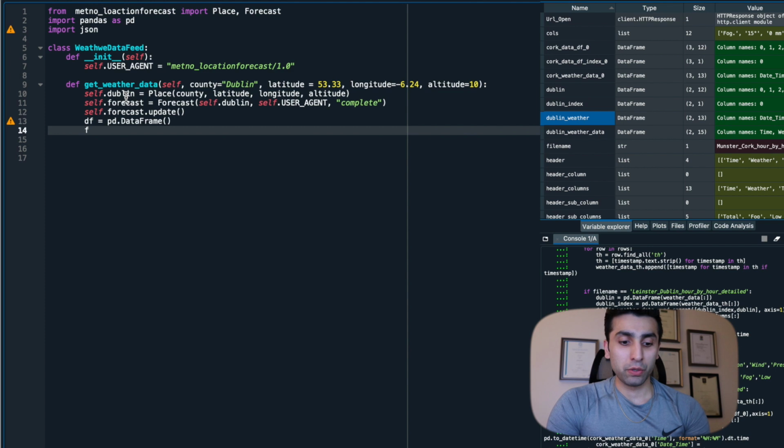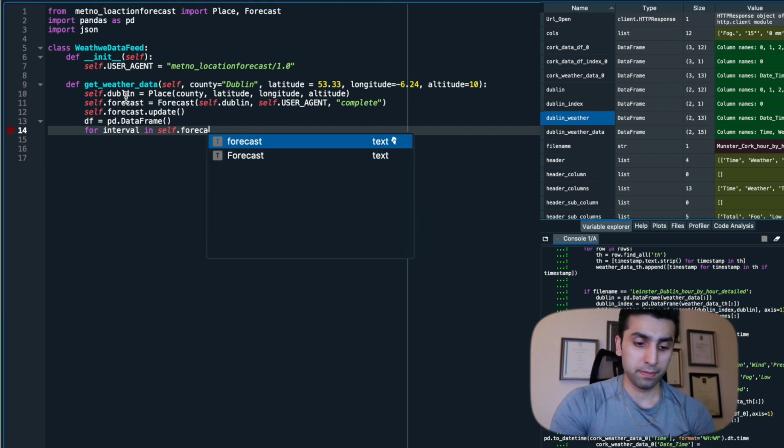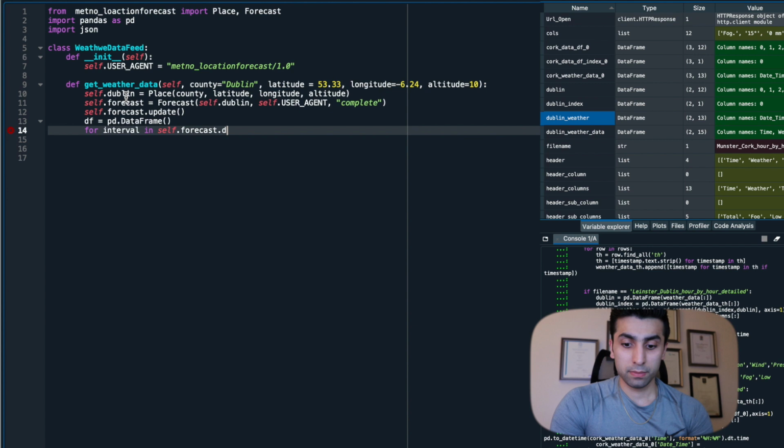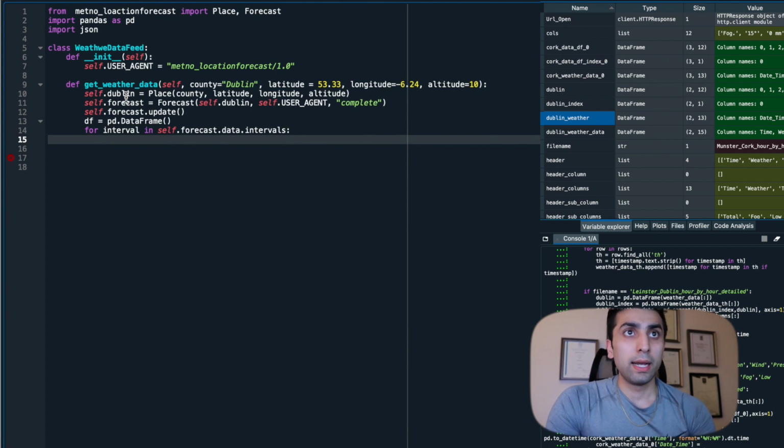Within that, I'm going to start my for loop for interval. That's correct. For interval in self dot forecast dot data intervals, and within that what I want to do is row, and I'll use a similar looking variable. So row is equal to pd dot DataFrame.